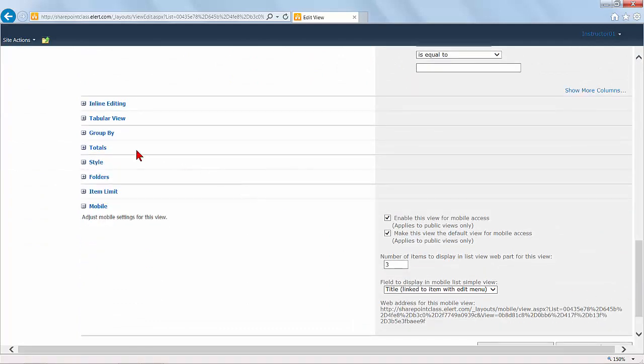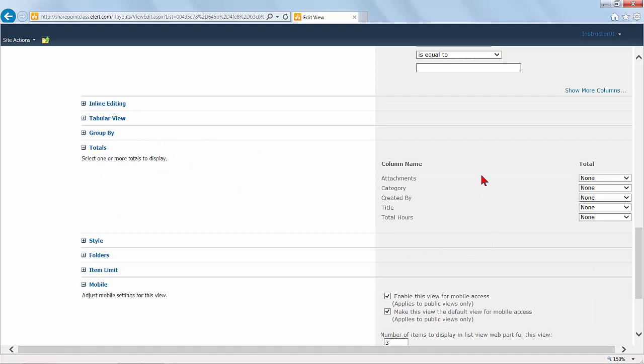And what I'm looking for is this Totals link. And if I click it, it'll expand. And it gives me all of the fields available in my list and the calculations I can potentially perform. So I could put calculations on all of the fields. I'm just going to focus on title and total hours.